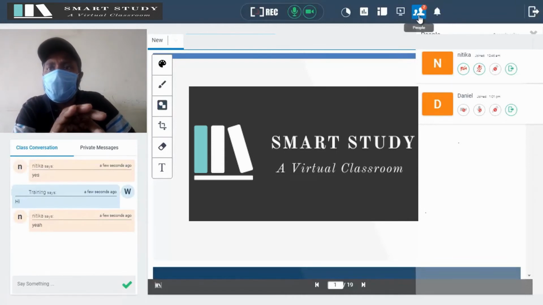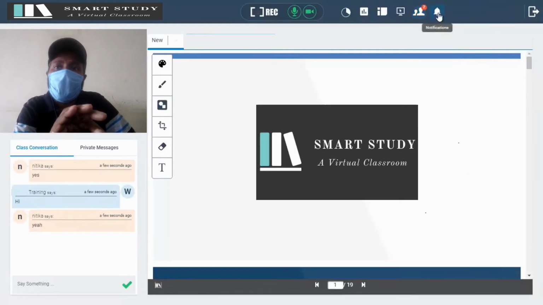Next to that, we have the notification tab. Now on the student side, there will be a raised hand option which will be located right next to the timer tab. Students can click on that and send quick small questions to the teachers during the session.